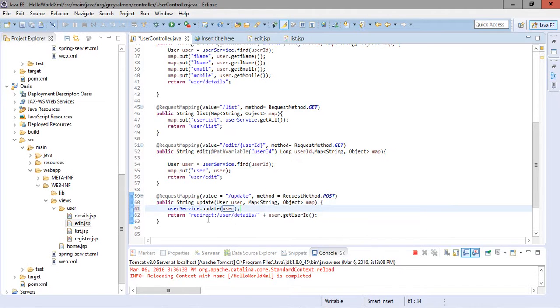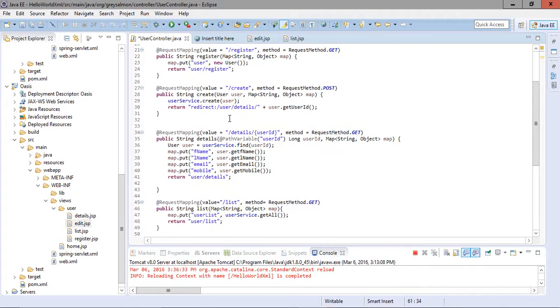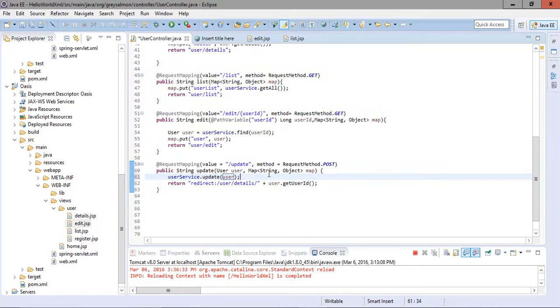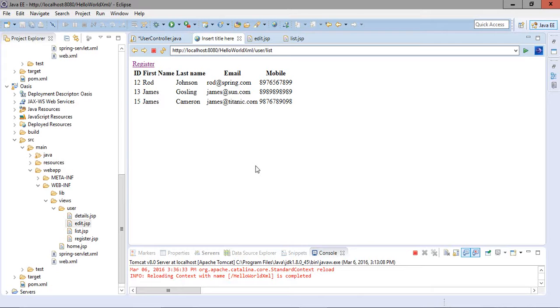Then we will redirect the user to the details page to overcome the problems of double submit or refreshing the page. As we have done in the case of create, after creating the user, it is always preferred to redirect the request to another page like the details page or the list page. So after updating the user, we are going to redirect the user to the details page.